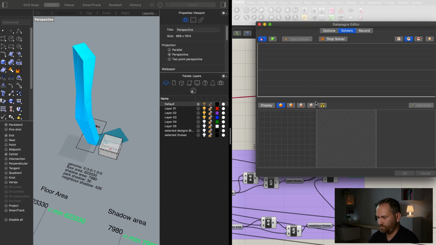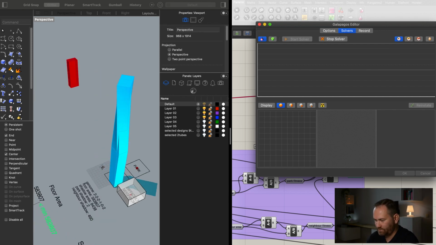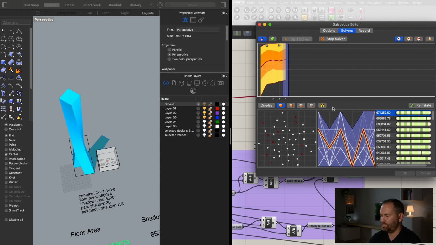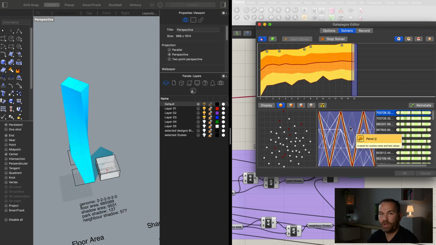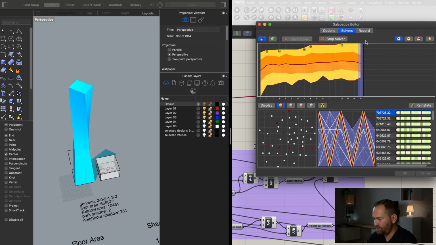Solvers, start. Let's preview what's being displayed. So we have a dancing tower here, stepping left and right. Let's introduce a bit of mutation in the system and see where it converges to. Okay, I'm going to stop this after 15 generations. Stop the solver, reinstate the best design.